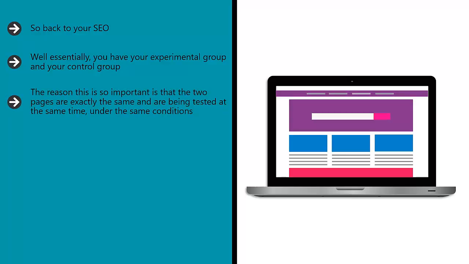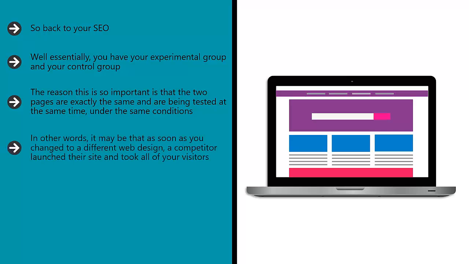The reason this is so important is that the 2 pages are exactly the same and are being tested at the same time, under the same conditions. If you changed the page only for a short time and then changed it back, you wouldn't be able to account for confounding variables such as naturally peaking and waning interest, or global events that might impact internet usage habits. In other words, it may be that as soon as you changed to a different web design, a competitor launched their site and took all of your visitors. The drop in traffic had nothing to do with your new web design, but you might not know this. As such, the experiment is void, and you end up acting on false data.